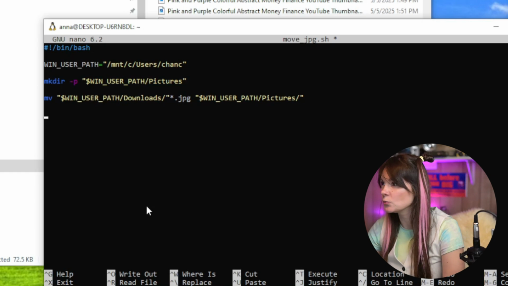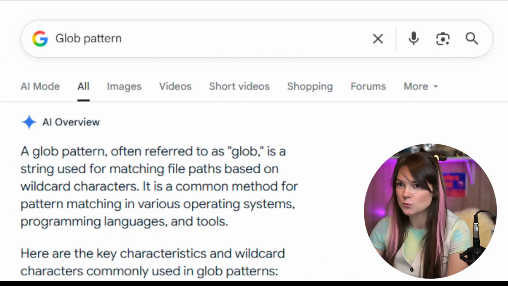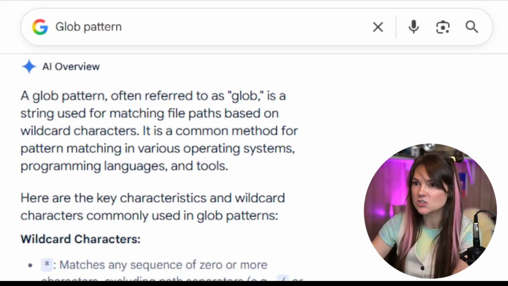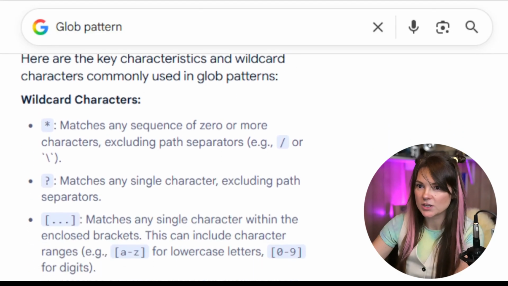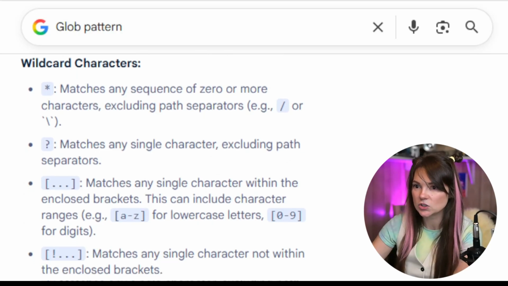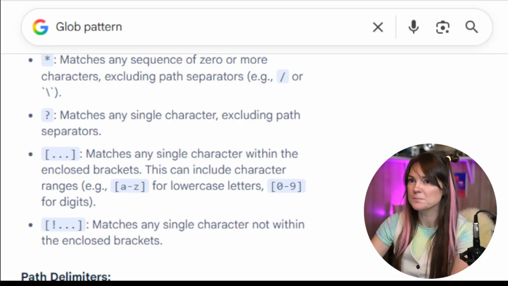Here I googled what the glob pattern is, and a glob pattern, also known as a glob, is a string used to match file paths based on wildcard characters. Look, there are several of them. Star matches any number of characters, including zero. Question mark matches any single character. We have bracket matching. Okay, you read it on your own, okay?